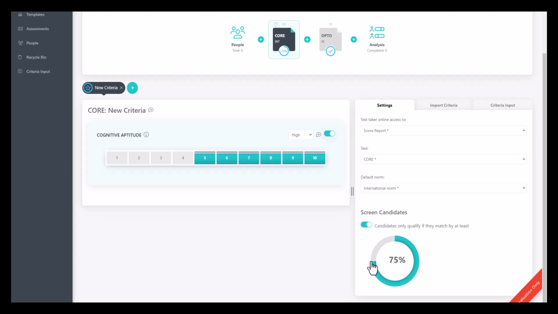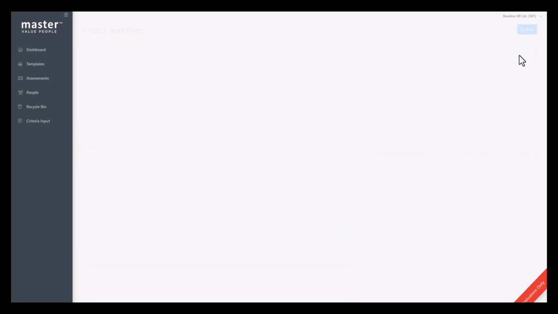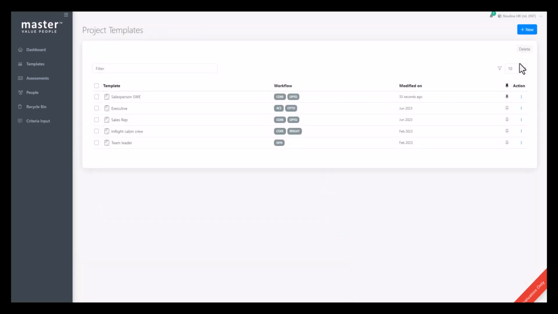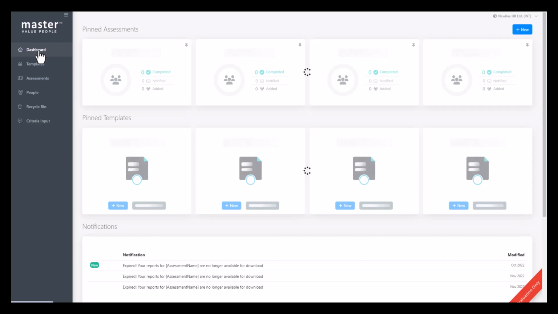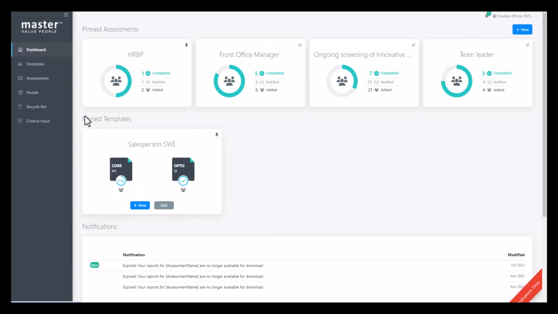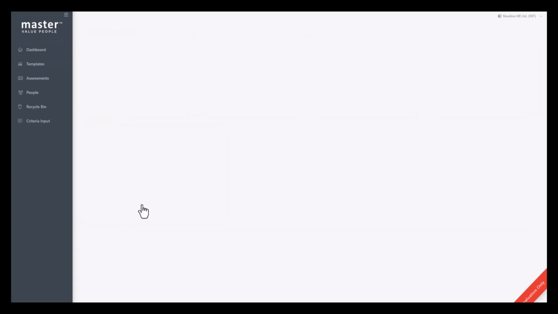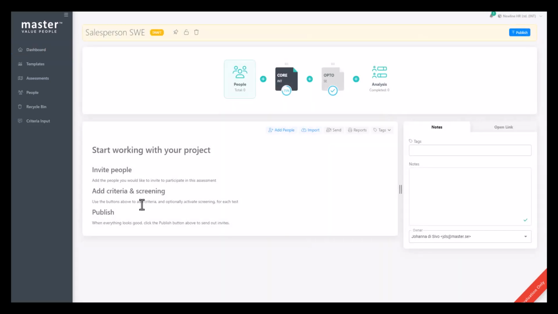Now I'm done with the template, so I'll go up here and click Done. The new template will then appear at the top of the list, as you can see. Now I'm going to show you how it looks when you've pinned your templates, so let's go to the dashboard. As you can see, my template is now here as a pinned template. If I want to use this template, I go to New and create an assessment. And I can immediately start working in it, publish it, and send out links to the candidates. I can also choose to edit this template if I want something to be changed for this assessment.